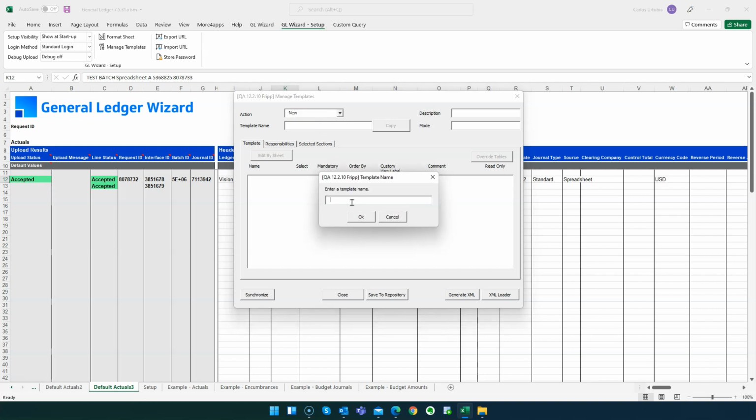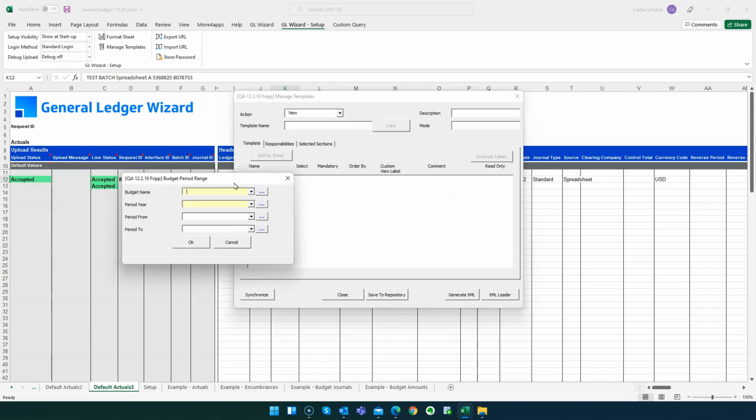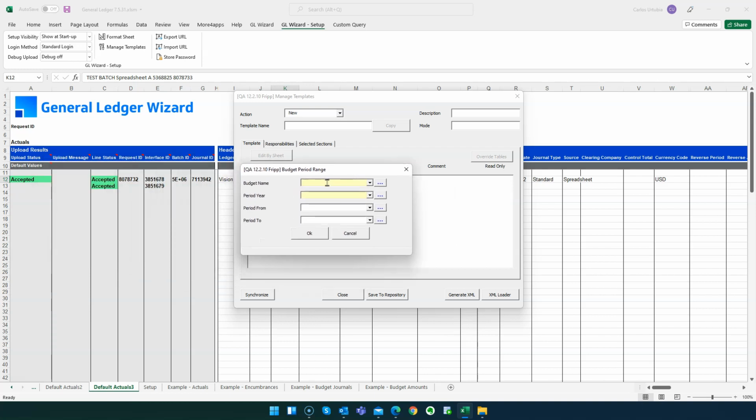I will put here a name. In my case, I will put a number 1. I will say budget test more for apps. Say OK. Here I will have to choose budget amounts. And now it will ask me for the information that it needs to know.